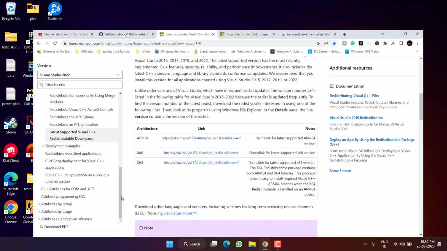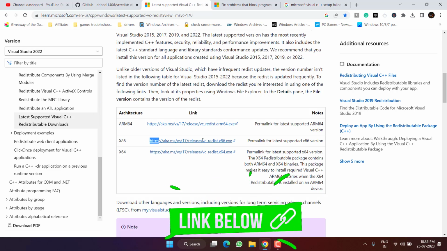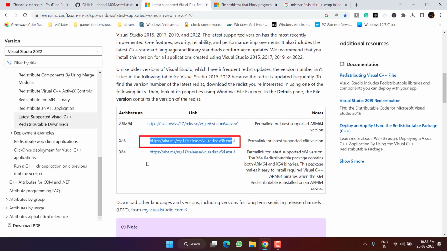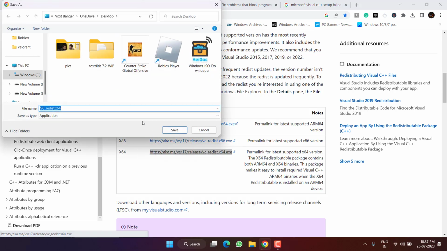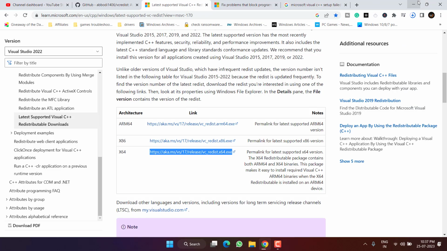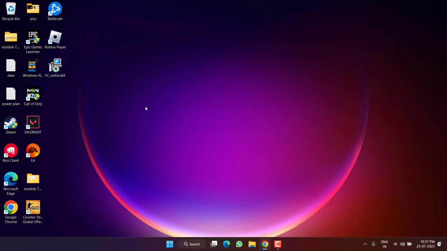And lastly, open up your browser and make sure you download the correct installer. For 32-bit, this is the first link, and for 64-bit, this one is the second link. Simply click on it, save it to the desktop. Once it is saved, you can easily launch it and then install to fix the issue of Microsoft Visual C++ setup failed. If this method fails to work out, let's proceed with the next step.